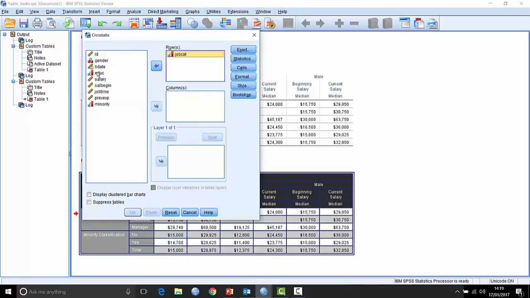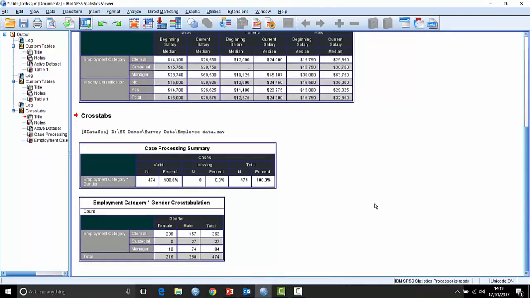So let's say do a crosstab here of job cut against gender, click OK, and you can see that the table look has been applied.